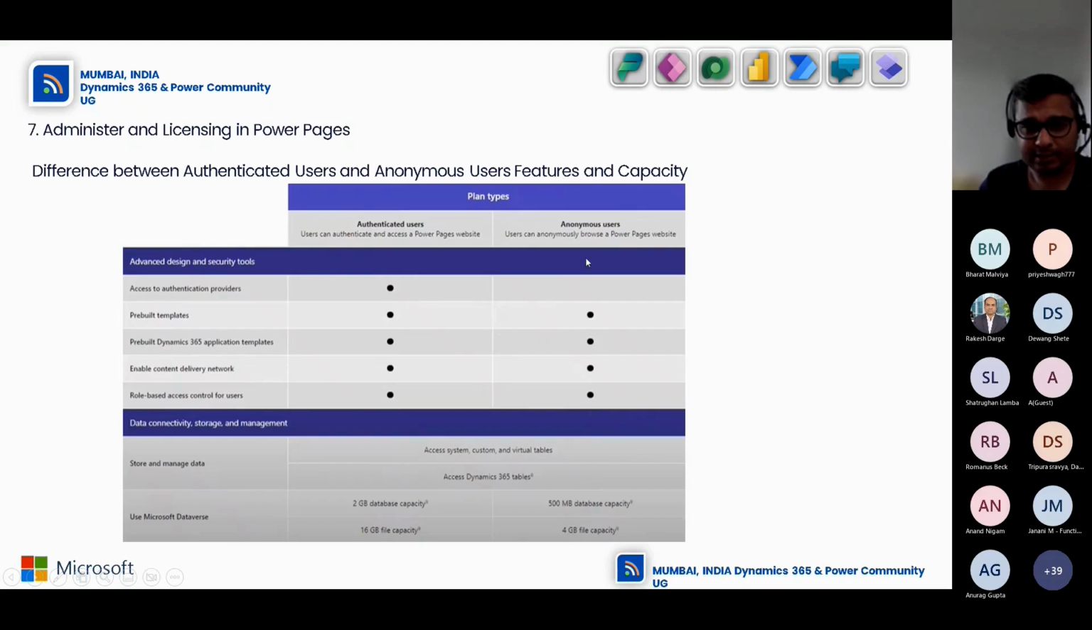This is the difference: obviously anonymous users will not have authentication providers. Authenticated users will have local sign-in and other identity providers. The templates will be there for anonymous users also. Storing and managing data is the same too, but from the Dataverse capacity perspective, an authenticated user will have 2 GB of database capacity, while an anonymous user will have 500 MB. The file capacity is different, as the database capacity is different from the file capacity. That is 16 GB for an authenticated user and 4 GB for an anonymous user.